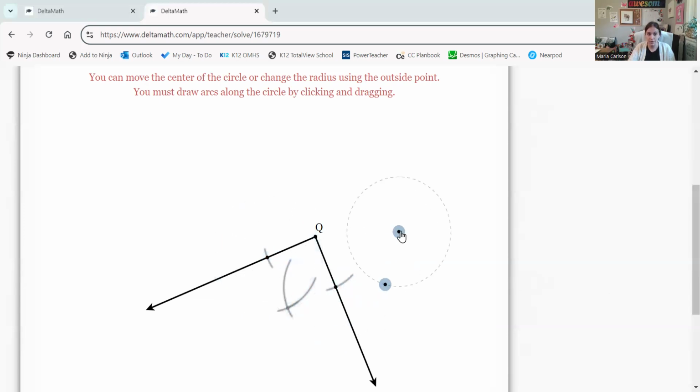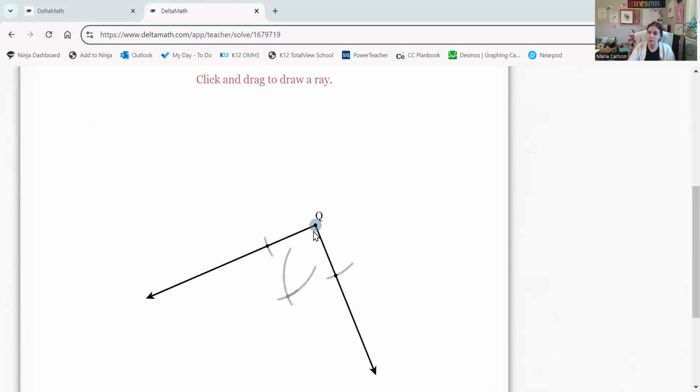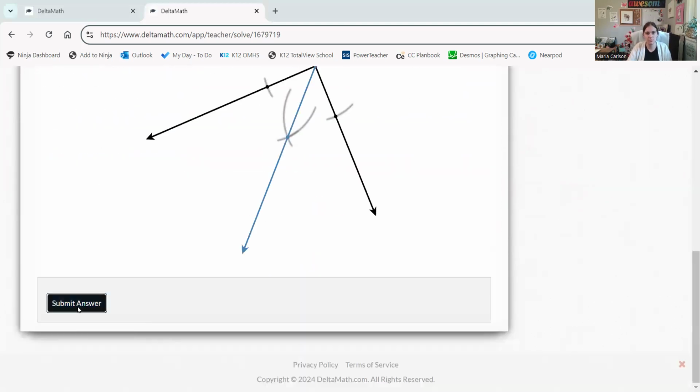So now notice I have an intersection point here, and I can construct a ray from point Q through that intersection point. So essentially what we do here is we approximate where that bisector is, and then we really just find it. We set ourselves up to actually find the bisector, or the middle, using circles. So let's draw another one. Well, let's submit this.